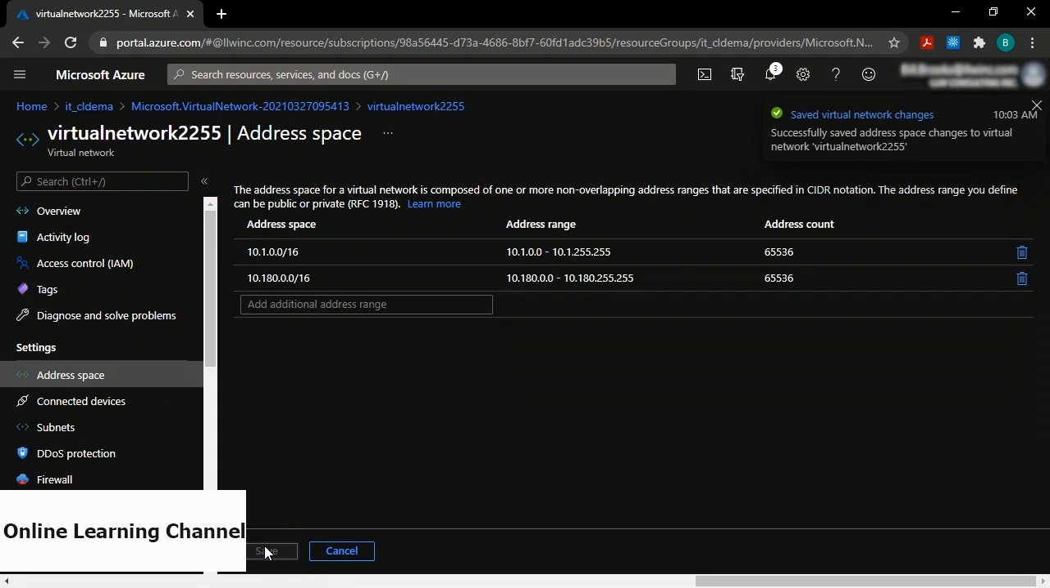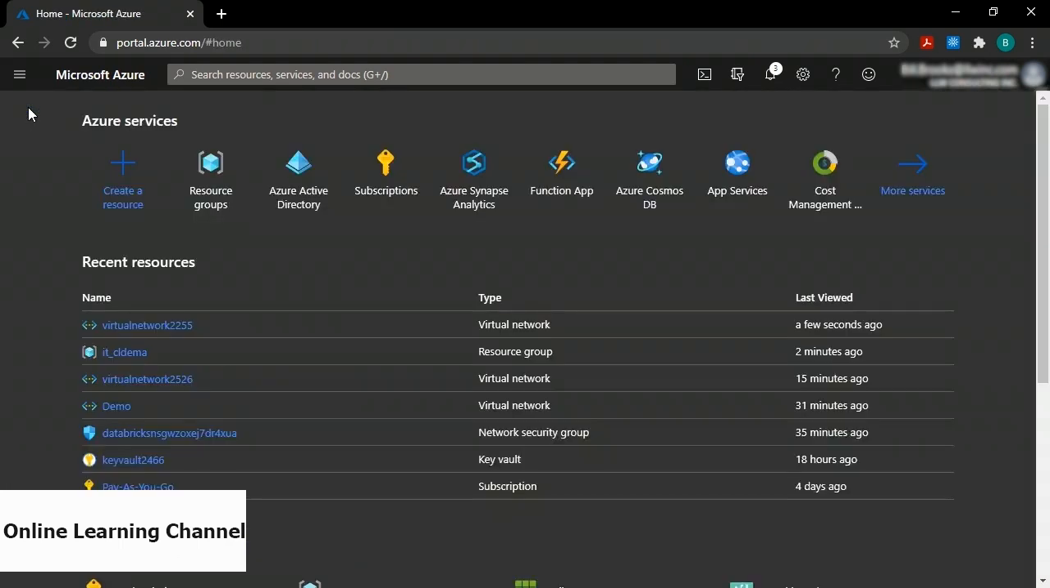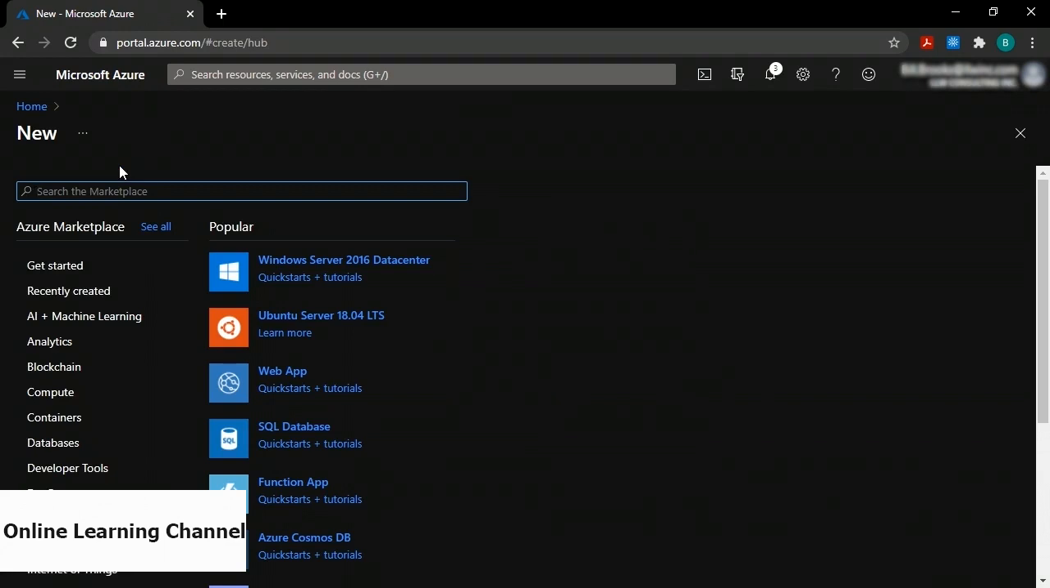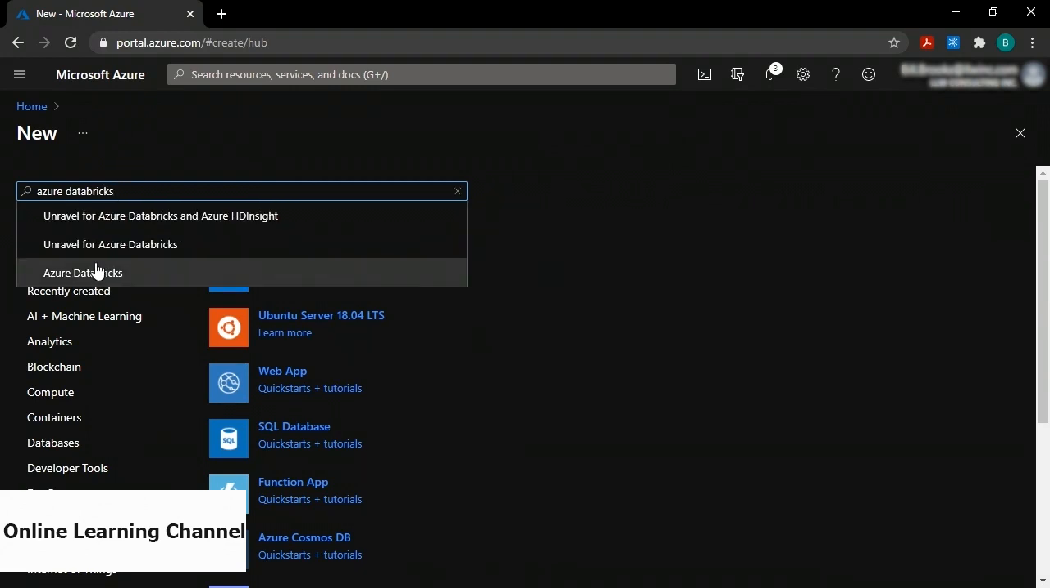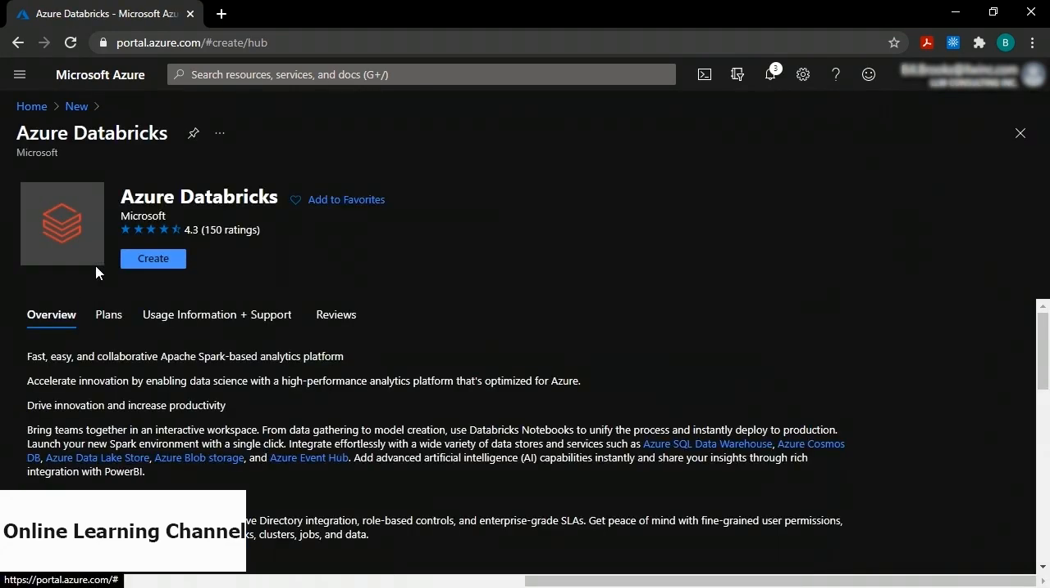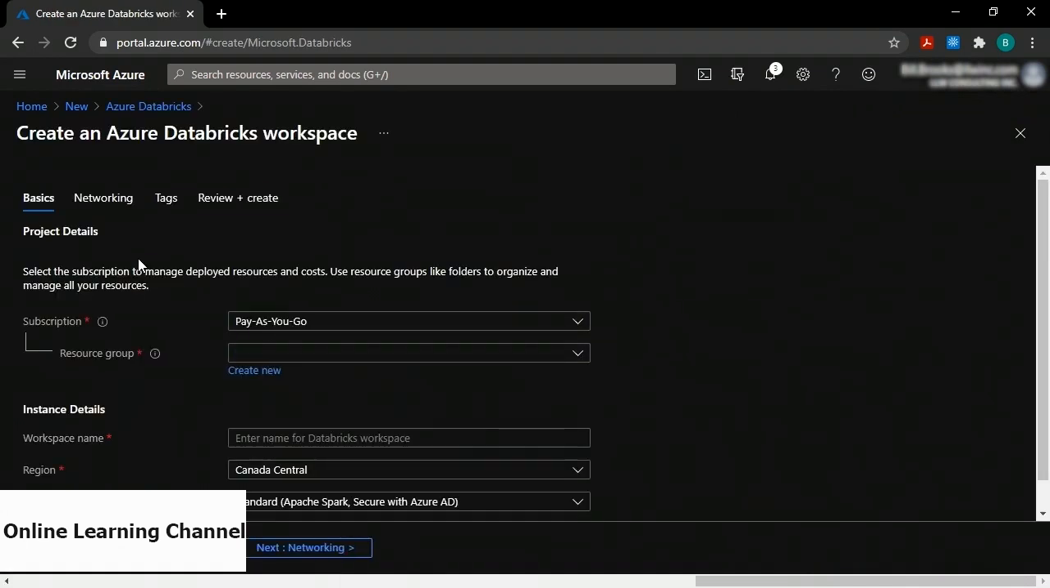Now we're going to create a Databricks instance and connect it to this virtual network. So I'm going to click Home at the top left. And on the home page, I'll click Create a Resource at the top left. And on the New screen, in the search box, I'll type Azure Databricks and choose Azure Databricks. Now in the Azure Databricks screen, I'll click Create. Now I'm on the Create an Azure Databricks Workspace screen.